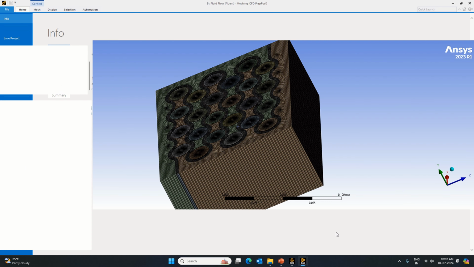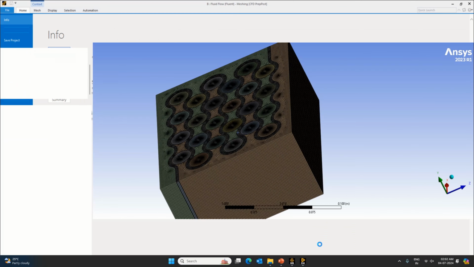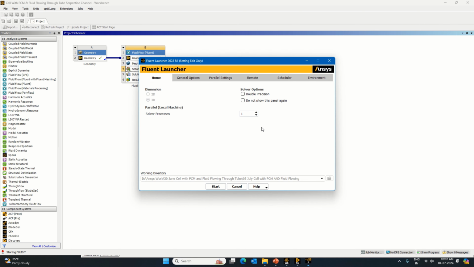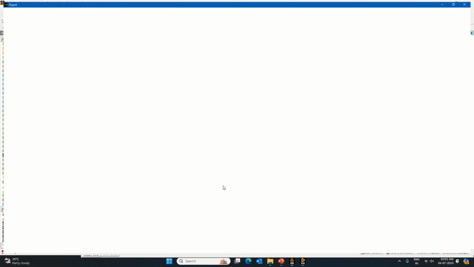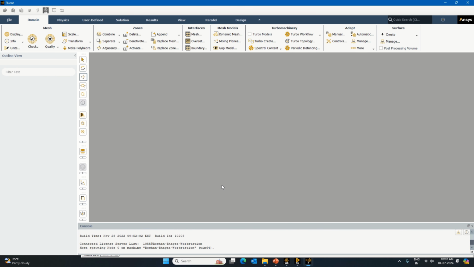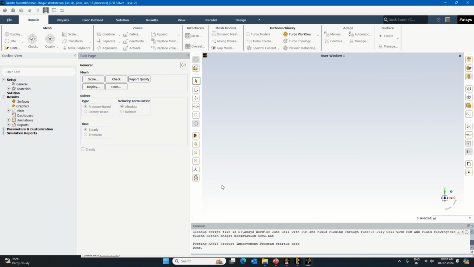So let's close the mesh and open the Workbench window. Let's go with the setup, click on edit. I will select the number of processes my computer can run. I selected 16 and accordingly I'm going to proceed with the simulation. This can take some time.